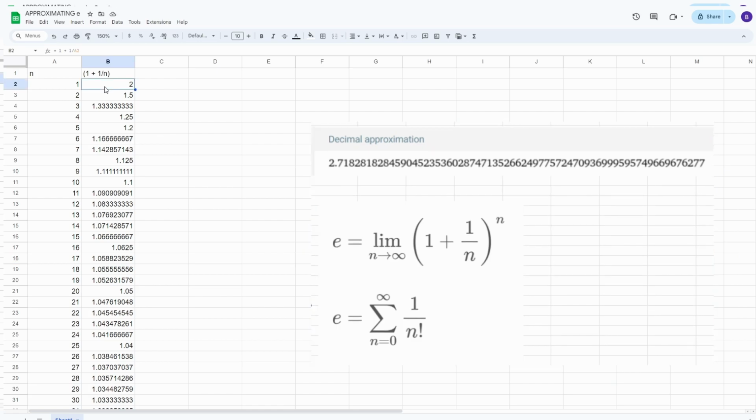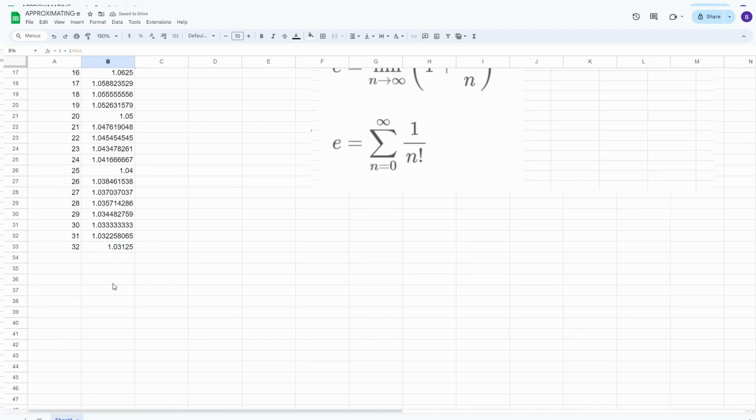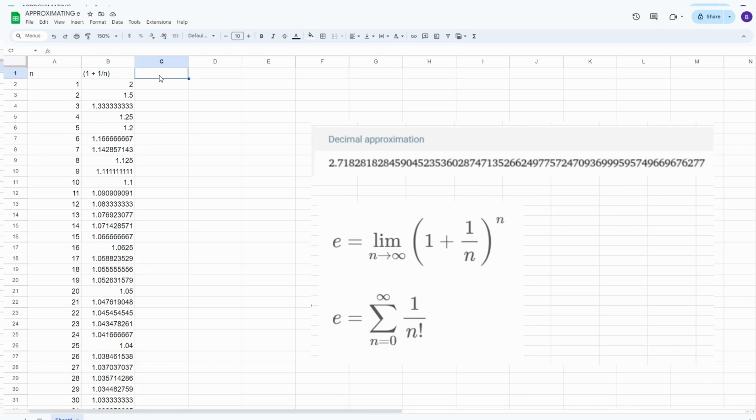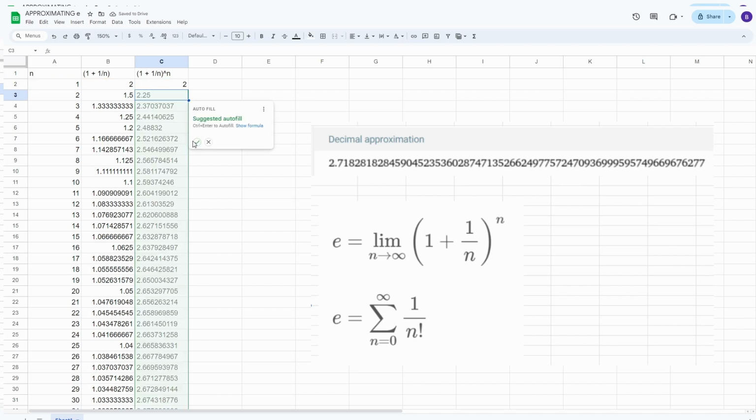So again, we got our values here for 1 plus 1 over n, with the n value in column A. Not too much to talk about here. These values are all going to be between 1 and 2. But now let's get to the real thing we're looking for. We want to see what happens for (1 + 1/n)^n, and how well this is going to approximate our value for e. So what I can do is take this B value and raise it to the n value. Let's autofill it.